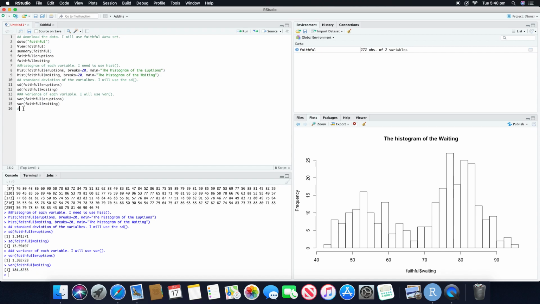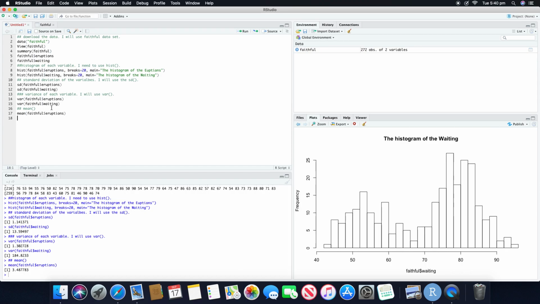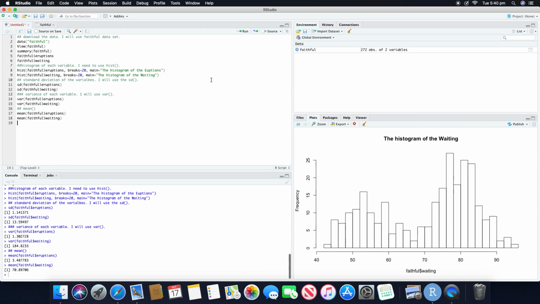Also, if I would like to find the mean individually, not using the summary function, then I can use the mean function. Mean, the first variable, faithful, the first variable, and then press run. This is the mean. Also, I can find the mean of the second variable. The second variable, then press run. This is the mean of the second variable.